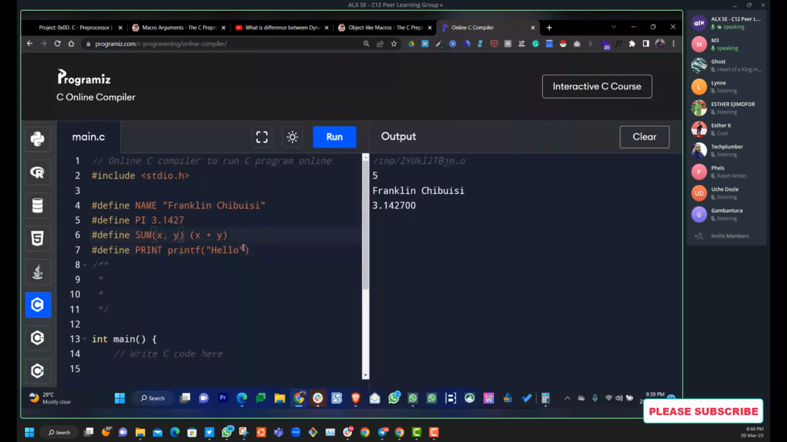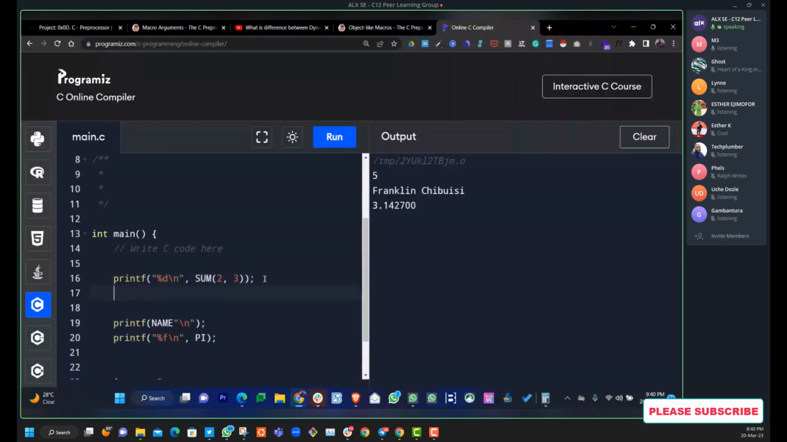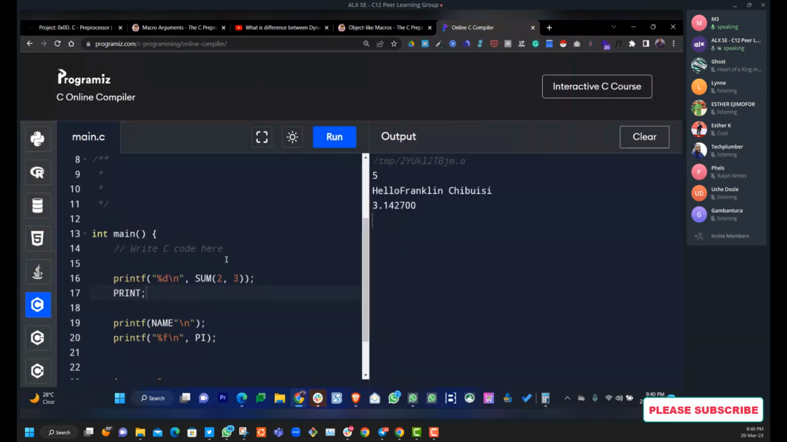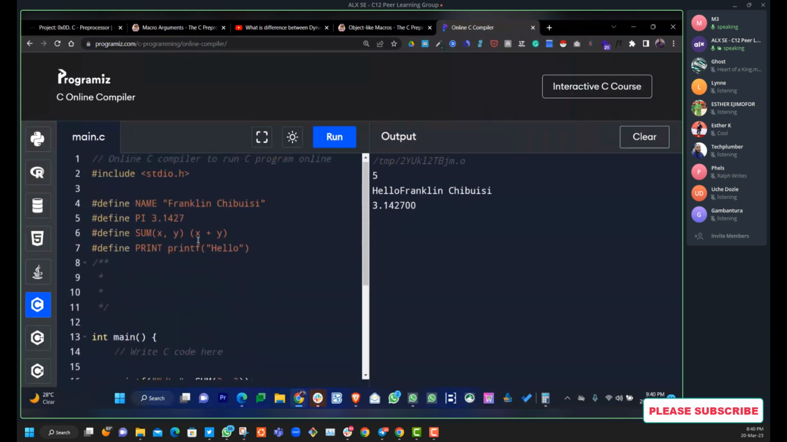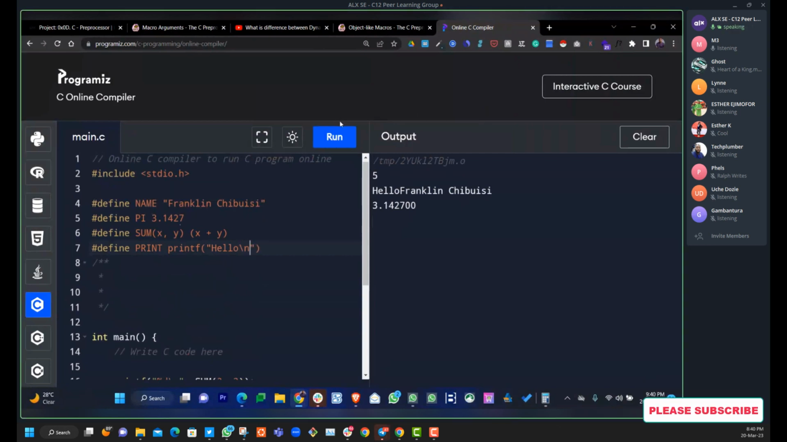So I've not actually tried this, but I'm just trying to follow the concept of this macro. Let me see what is going to happen. Because what a macro does, like I said, is represent whatever I put here by the name here. So let me just see if I put just print here and let me say semicolon. Let me see what happens. And it actually printed hello, right? Let me put a new line here.